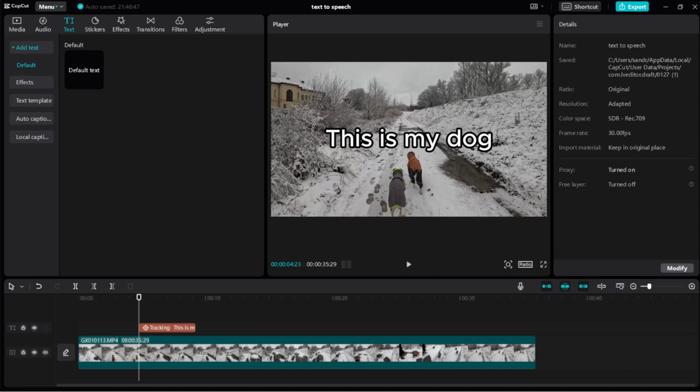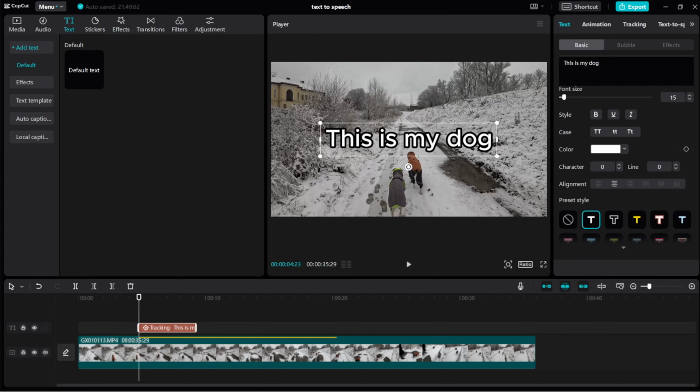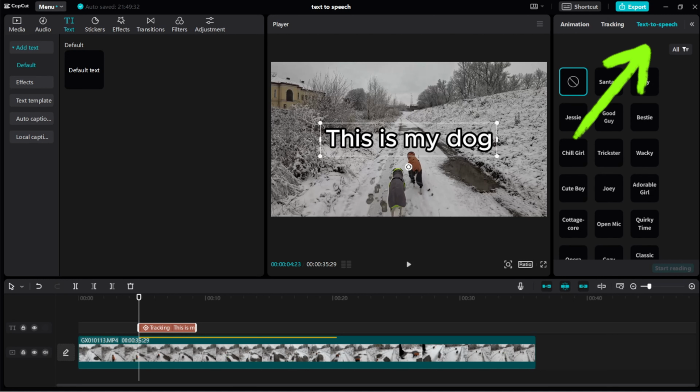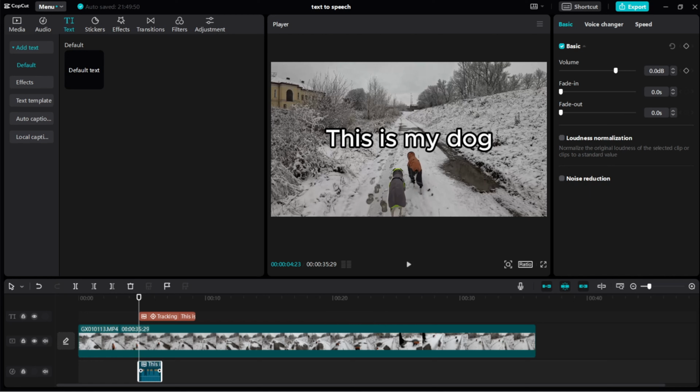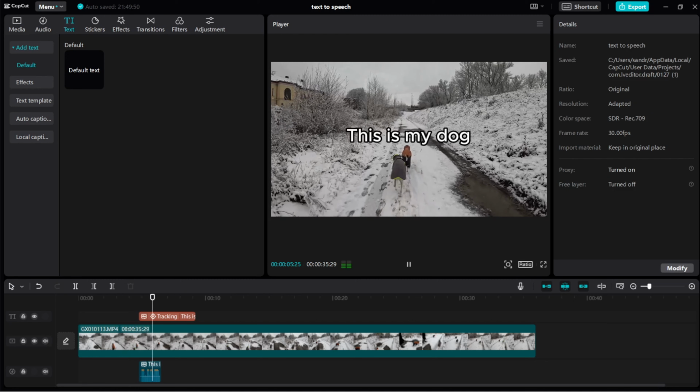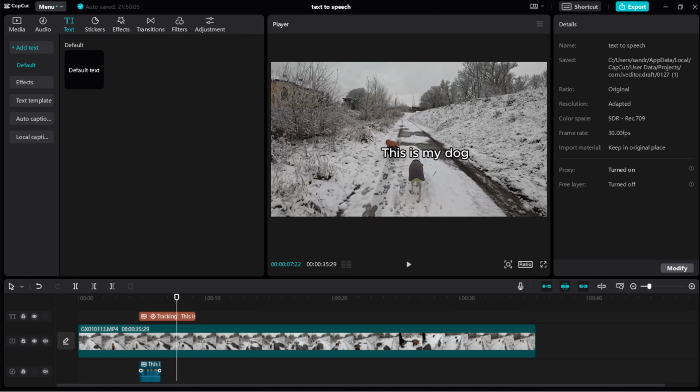I have my footage here and I'm going to text-to-speech this sentence. Click your text and click text-to-speech, and now you can choose your preferred voice. For example, I'm going to use Jessie. This is my dog. And now click on start reading. And as you can see, text-to-speech is right here, and now I'm going to play my video. This is my dog. And that's it, you can play with it.